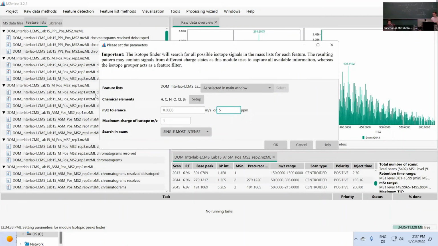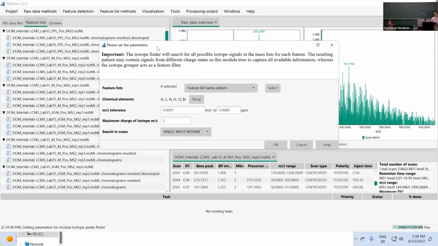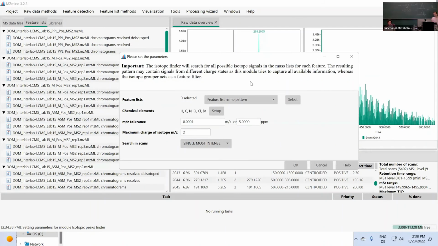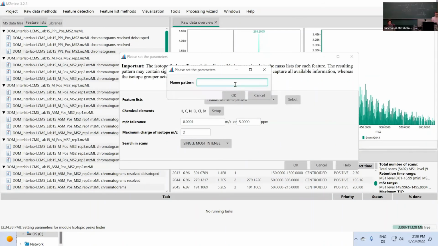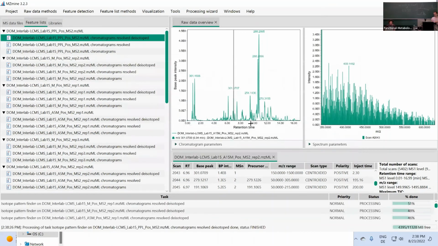So we can lower these tolerances a bit, and then go with the same maximum charge state. We again have to set the feature list name pattern, which is now de-isotoped at the end. So we can again use an asterisk and call it de-isotoped, and we can directly see, okay, did it work? It works if we have 13 files detected, at least for this data set, and then we can press OK again.